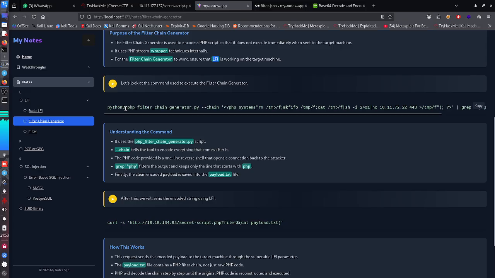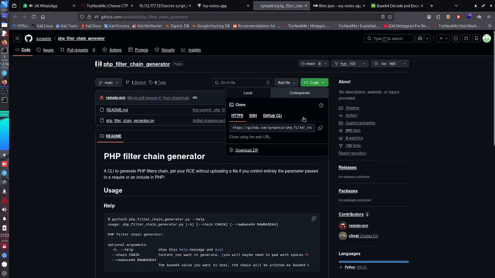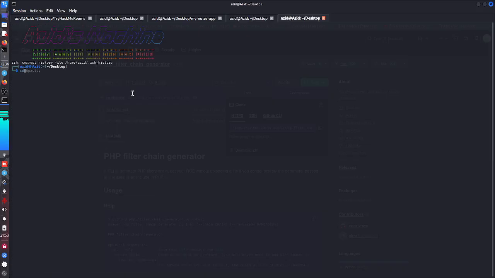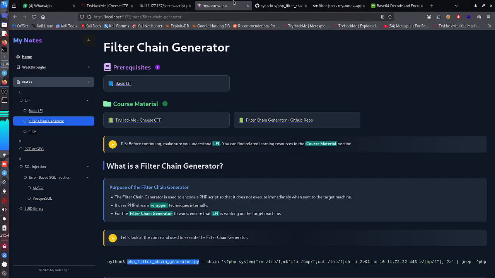This uses php_filter_chain_generator.py. You can find the filter chain generator on GitHub. If you go here, you can clone this one: copy this, paste it after git clone, and it would be cloned. I think I have already cloned it. Let me see. cd TryHackMe room, gctf, ls. Yeah, I have already done it. I remember.